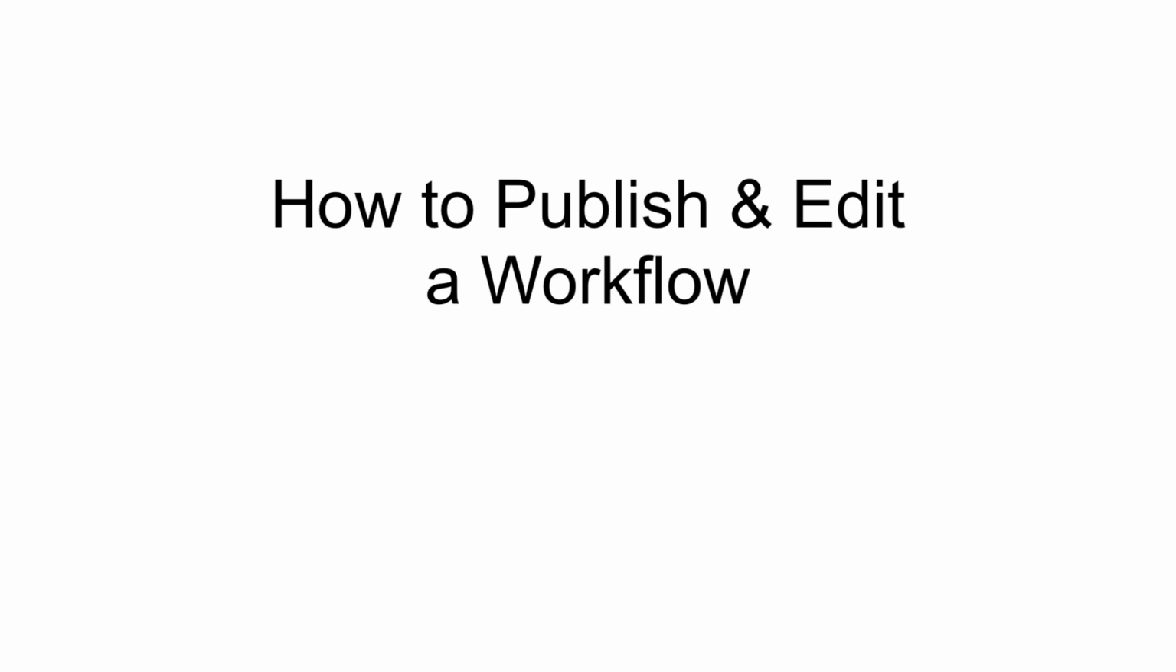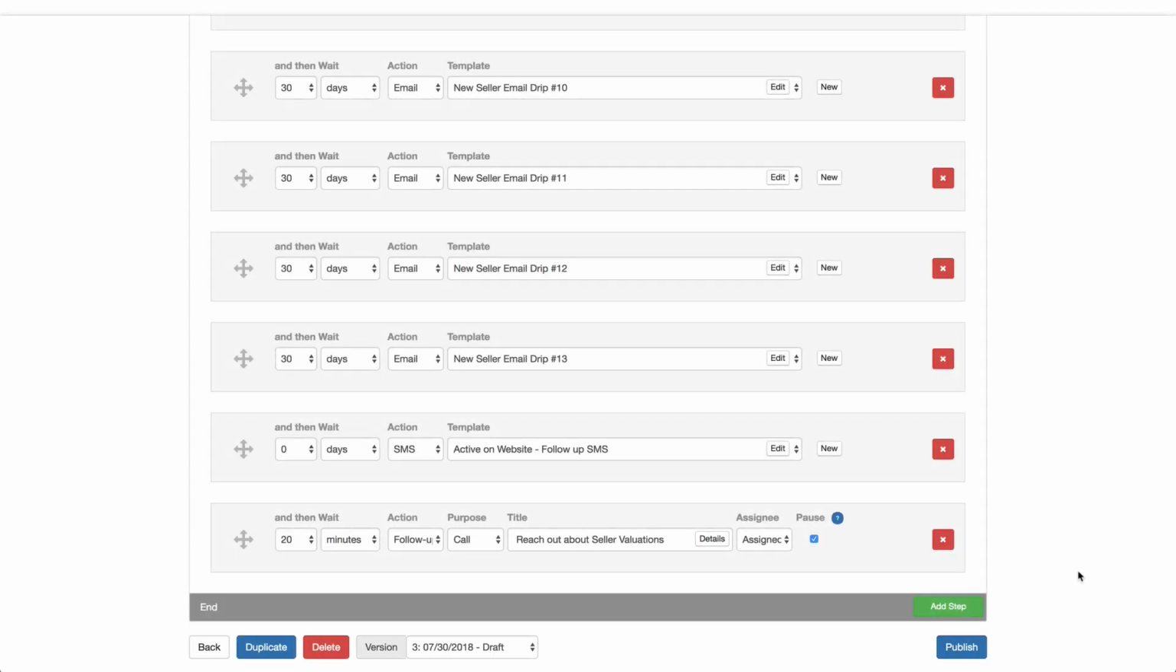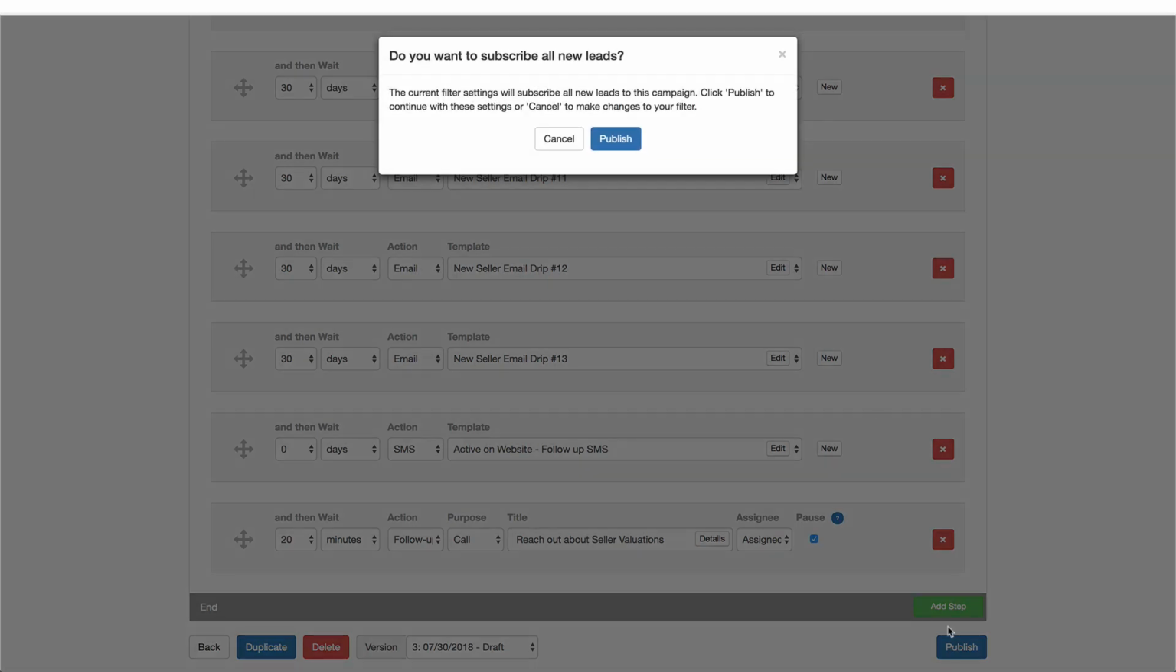Now keep in mind that a workflow is not published until you click Publish at the bottom of the page. So if you've reviewed all your templates and have added all the new steps you want to this workflow and it's ready to go, then click Publish.